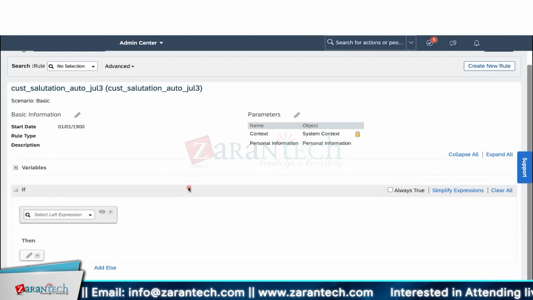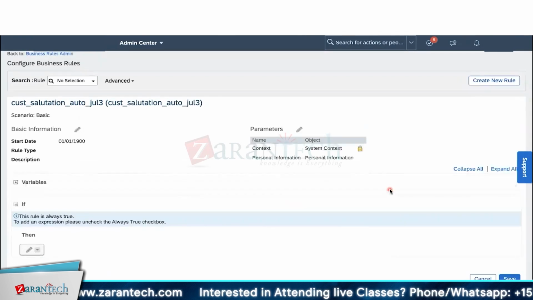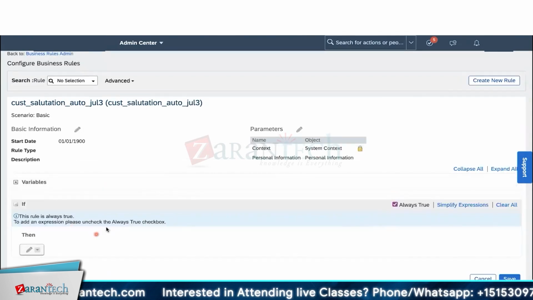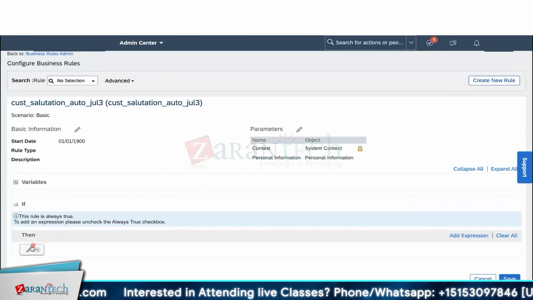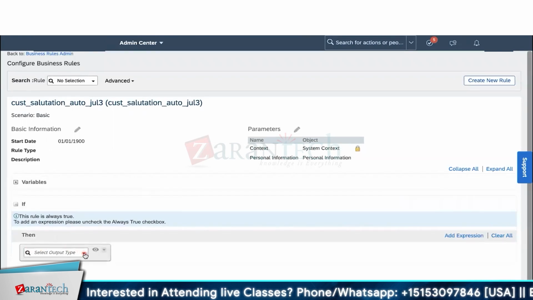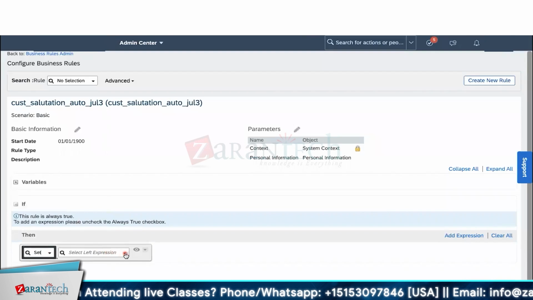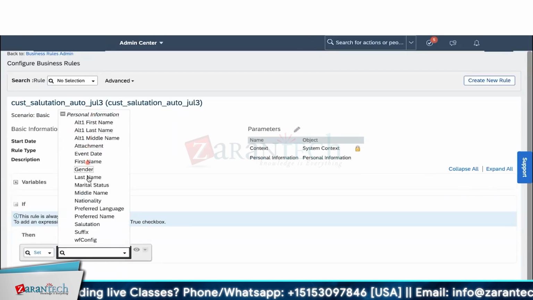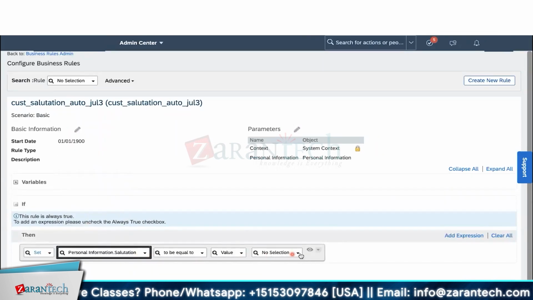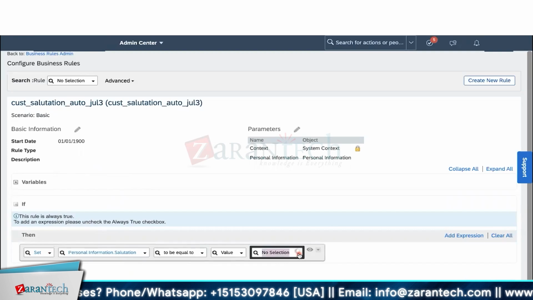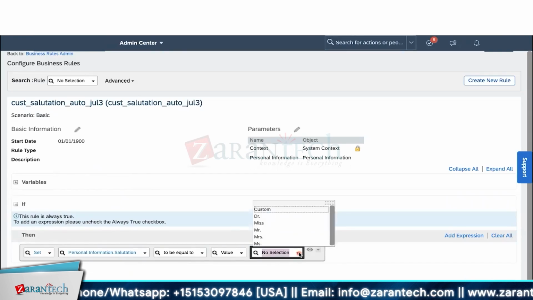So in this example, something new that you're going to learn is you can have rules written without an if condition also, where if you activate this always true checkbox, then irrespective of anything, once this rule is triggered, whatever you write in the then condition will be performed. So my then condition is setting: set the personal information field dot salutation equal to one of the salutation values coming in the drop down. So whichever I want, I can set it.